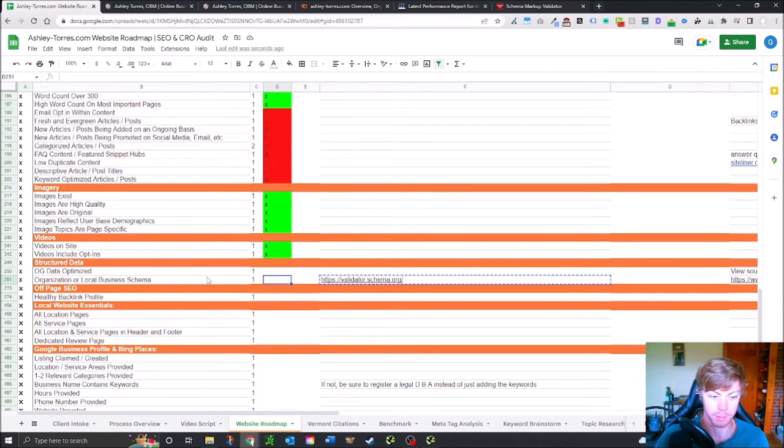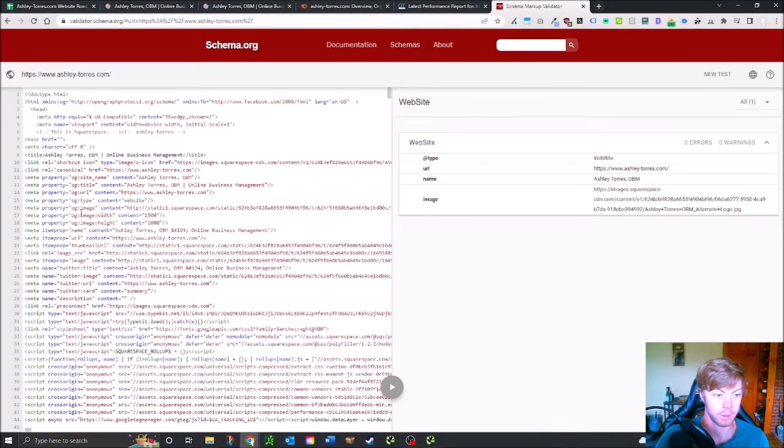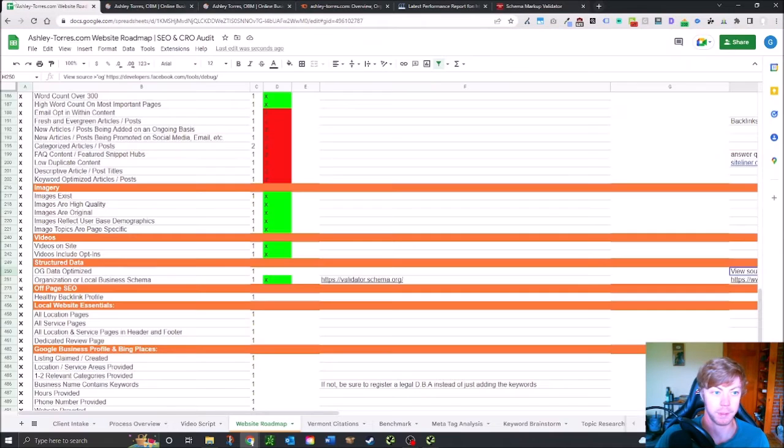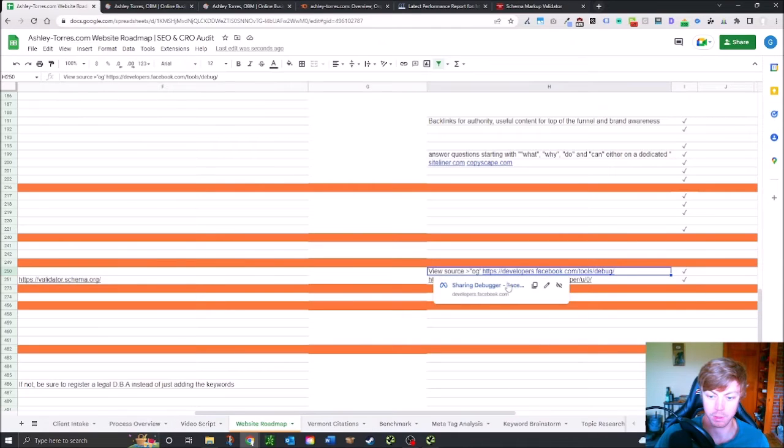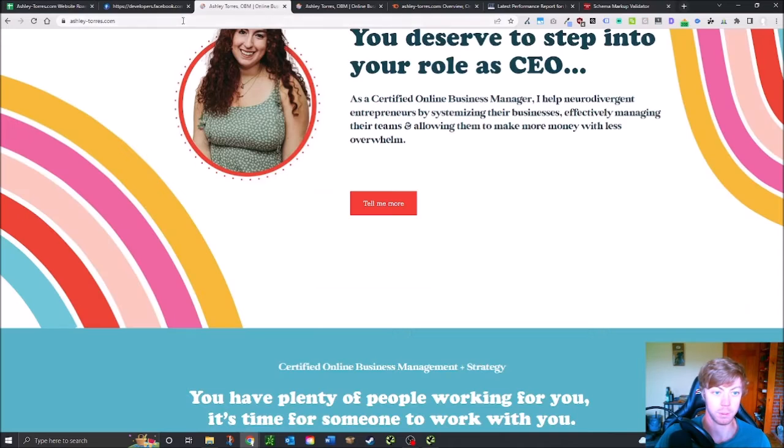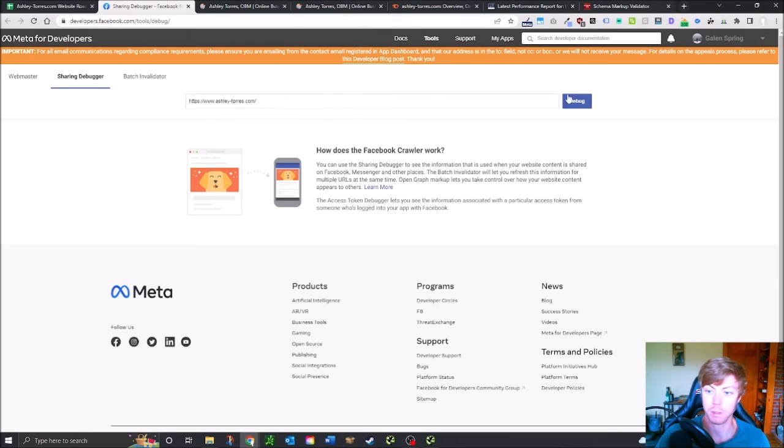Sorry, did I say OG data? I meant the structured data. I'm getting ahead of myself here. The OG data is more for Facebook. Yep, okay, you do have the OG data as well. Let's plug that into the Facebook debugger tool just to make sure that it looks good when people share your page on Facebook.